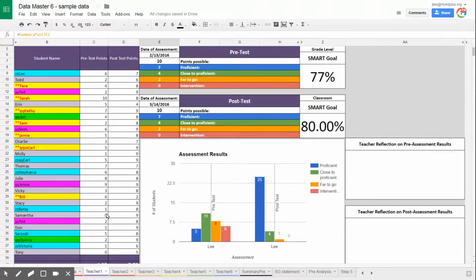Again, all teacher tabs are the same. If you're used to using this data workbook, you used to have a post-test tab separate from the pre-test tab. No longer the case. The post-test goes right next to the pre-test, so it sits side by side. You don't have to worry about multiple tabs. It's only on one tab now.